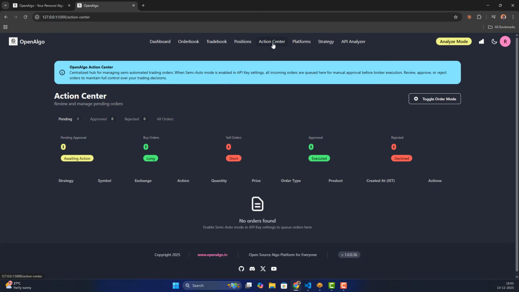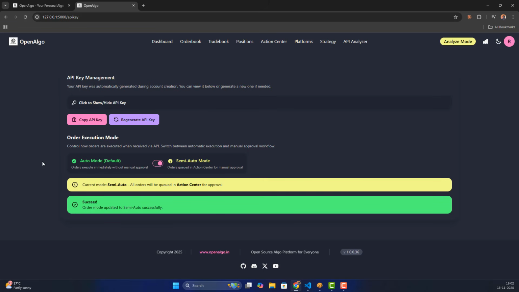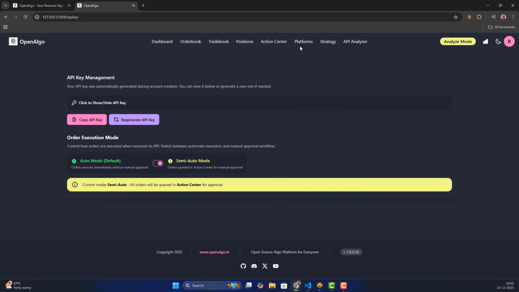I'm going to show you a demo here, but prior to that, you can also go to the toggle order mode, or you can go to the API key section, where by default you can see that the automated mode is enabled. By default, if you are logging into OpenAlgo for the very first time, you will be in an automated mode. So if you want to switch to a semi-automated mode, you can just simply toggle it, right? And I'll go back to the Action Center.